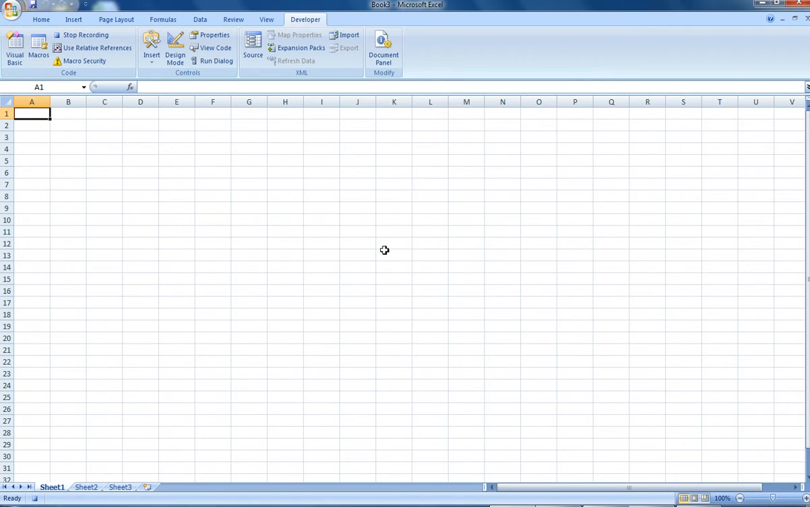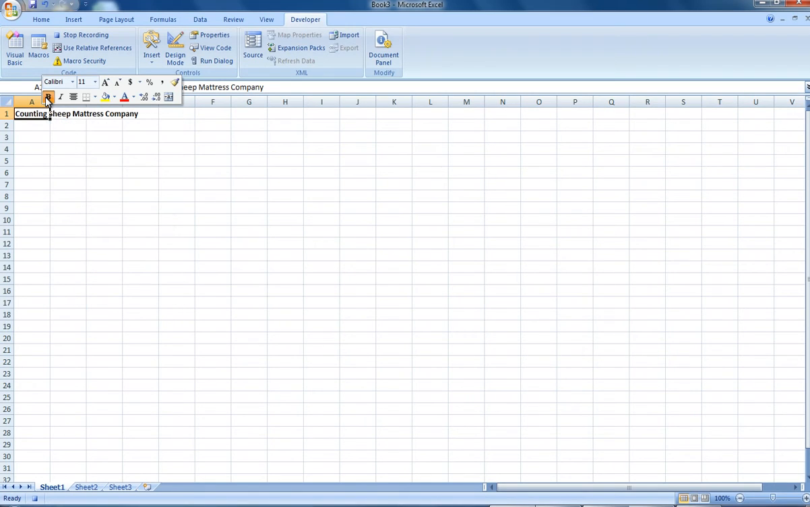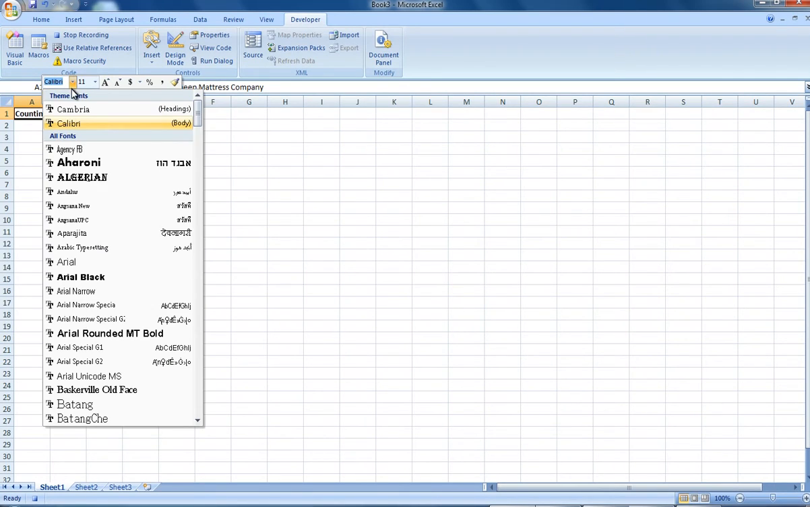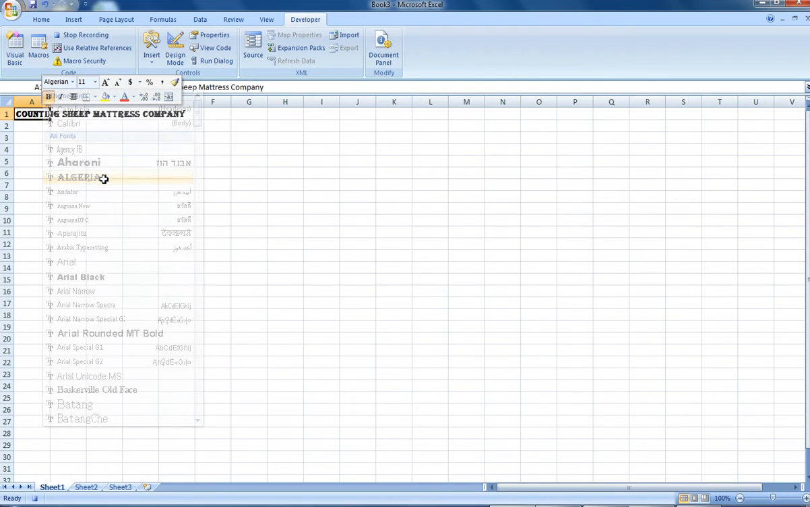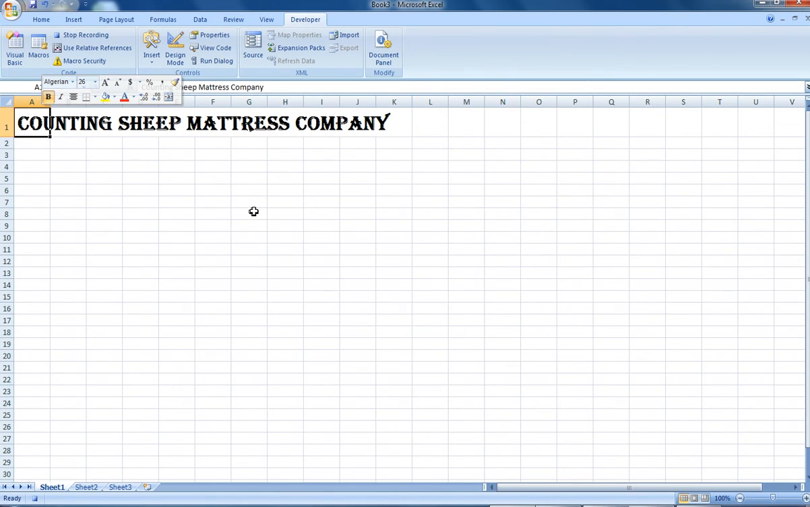The sample macro we're going to create is a very simple one. We're just going to type in here Counting Sheep Mattress Company. We're going to right click on that cell, choose B to bold it, make it font Algerian, and then choose 26 point. At this point we're done with this macro. We're going to click on this square down at the bottom left.